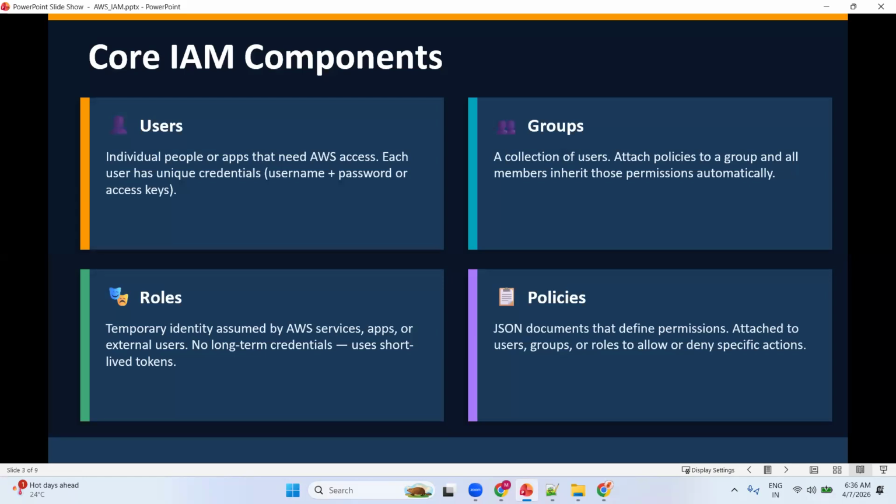So the main core IAM components are users, groups, roles, and policies. Where can we use users? Individual people or apps that need AWS access. Each user has unique credentials, a username plus password or an access key. Access keys are not the best practice. For testing, you can do it.